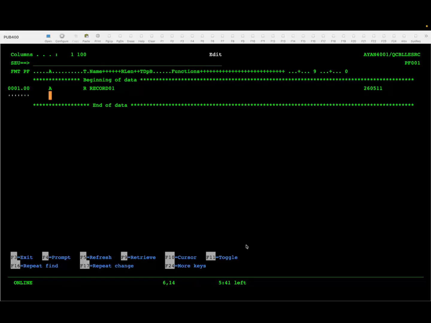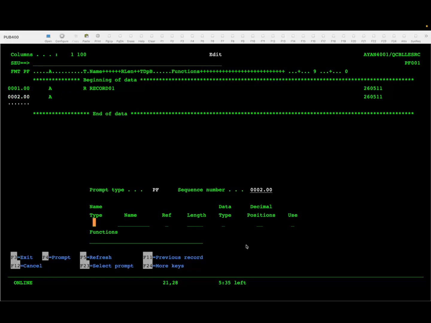So let's say I, I means insert, right? I will again take F4 for prompt. Now I need to enter a field called EMP ID, employee ID, right? So I'll write EMP ID, employee ID. Now for this field I need to give a length. So let's say I give a length of 5.